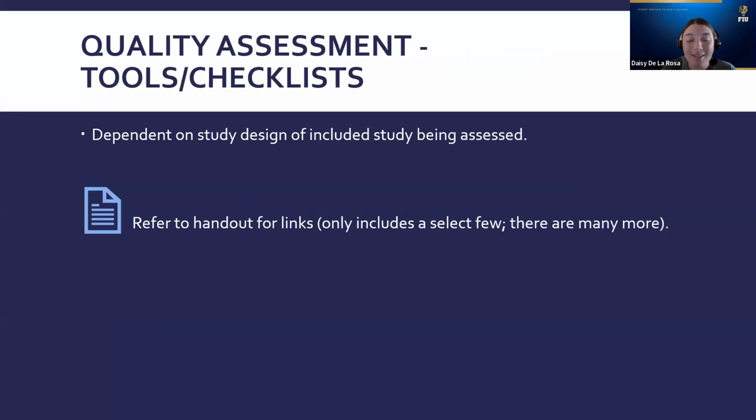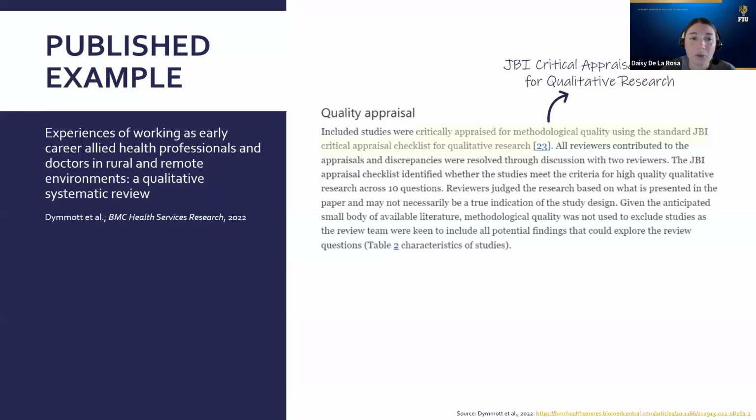So the good thing is that there are tools or checklists to help you do this for different study designs. So we do have, again, on that handout, some of the big ones that people use, but there are many more. For example, in the real world systematic review that we've been pointing to, they let us know that for their quality appraisal, they used the JBI Critical Appraisal Checklist for qualitative research. Again, the checklists are going to be based on the study design. So it's not just one checklist.